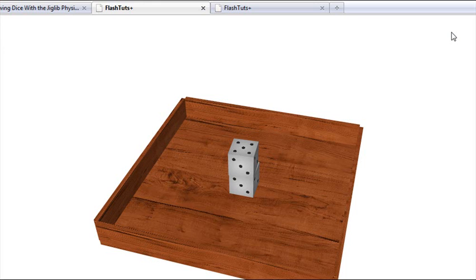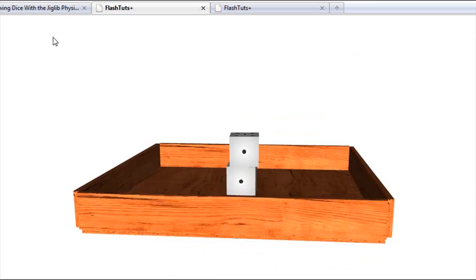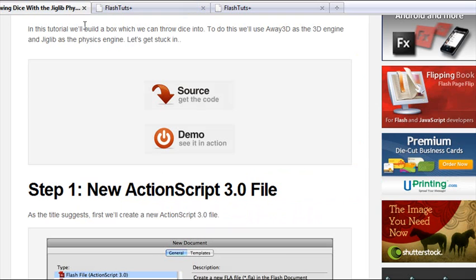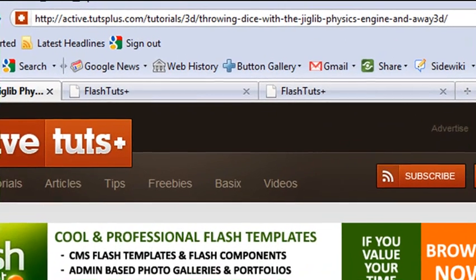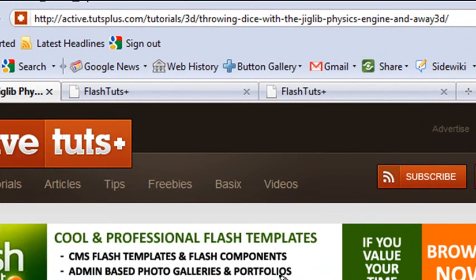Hello, this is Mike Lively, and today we're going to show you how to build a die in Cinema 4D. Here's an example that's been put up on Flash Tutorials. Let's go to the site real quick. This particular example was put up on the Active Plus tutorial, so make sure you go there.